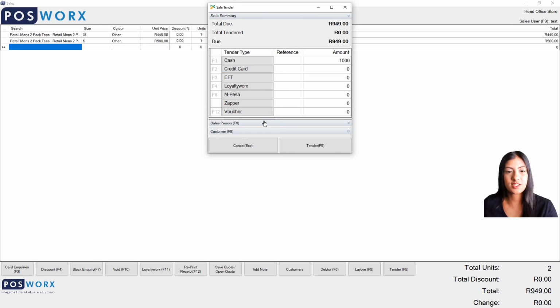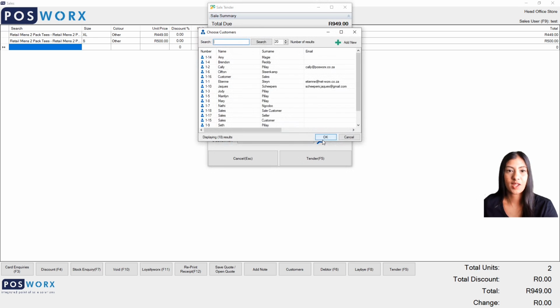If you look on this tender screen, it says customers on the bottom. You can either select on this drop down here or you can select the shortcut F9. I'm going to select the drop down for now and I'm going to select the search icon. I'm looking for myself, which is the test person. In the search box, you can type in your name, your surname, your mobile number, or even your email address to search for your customer.